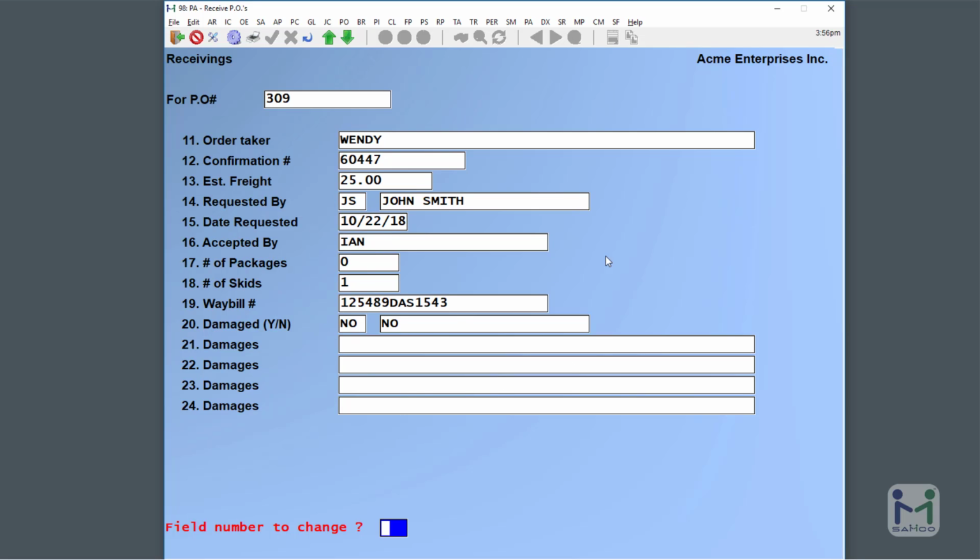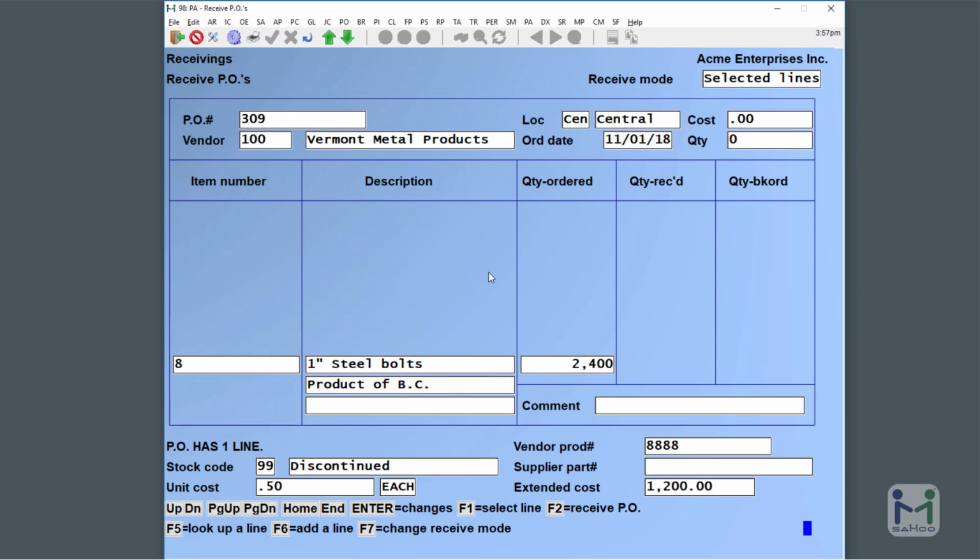So all of these fields, again, I can either print these on my purchase order or on my receiver in this case, or I can just have them there for future reference. I might have, say, damaged, yes, no, be something important, so it does print on my receiver. All of the other information is just there so we know who did what. And then I just receive as I normally would receive, and we're going to skip past that, and we'll show you where this information can show up in other places.